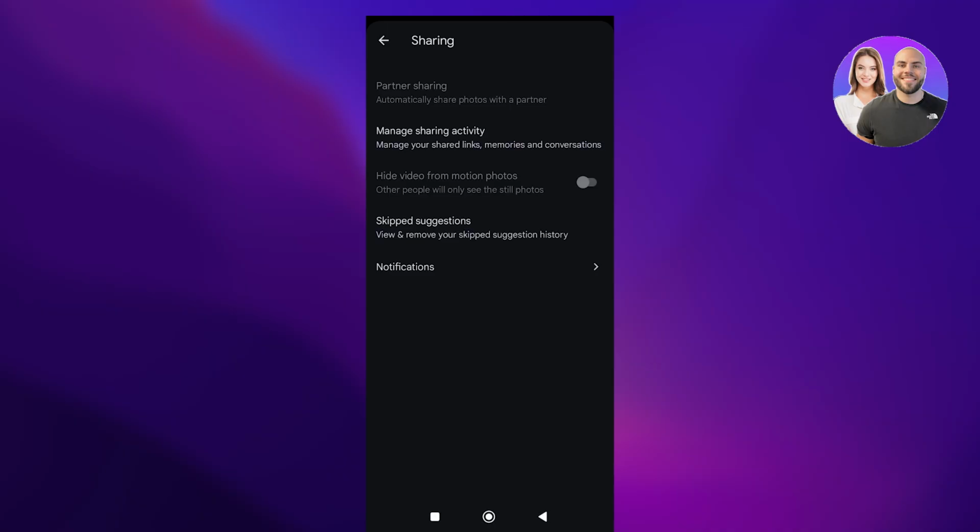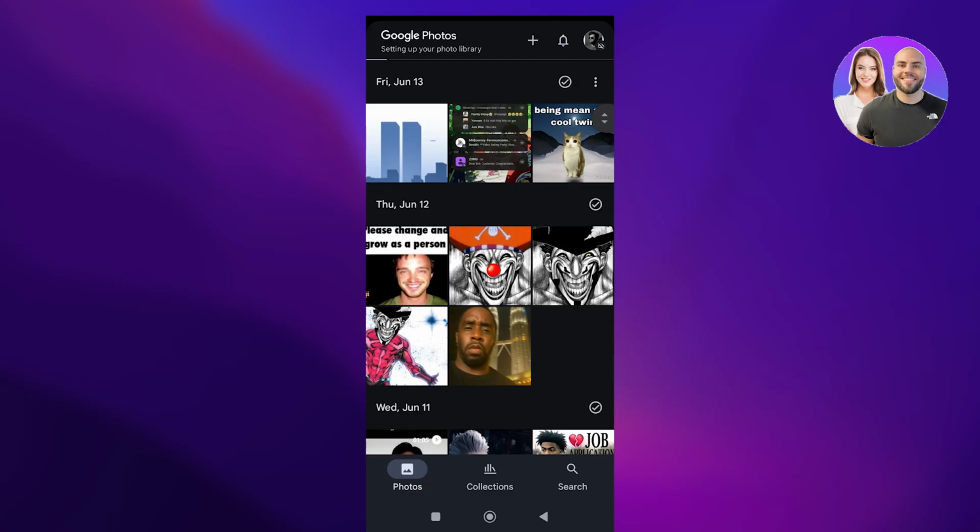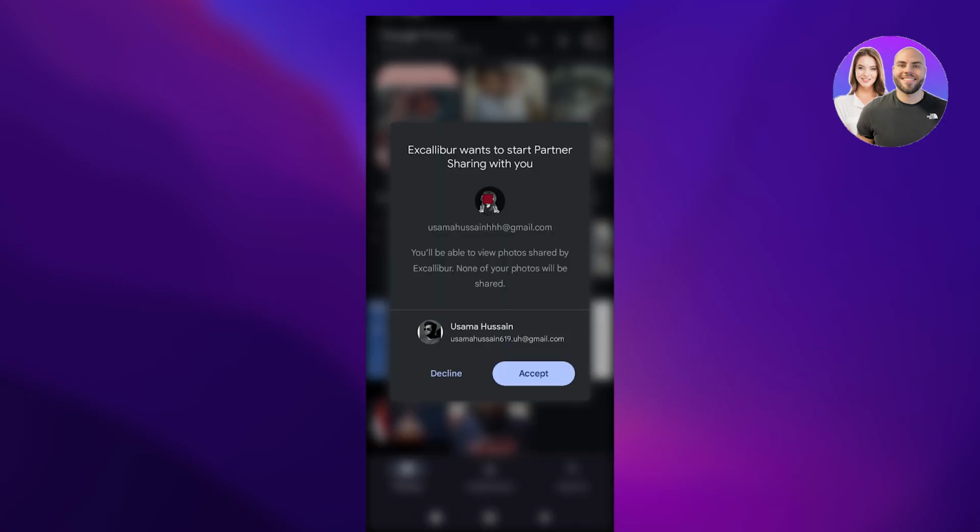So I think we've already added the partner. Let's just wait. All right, it took a little while, but we're here now. You can see this is what I was telling you about. Now we have this option right here called sharing. We can see our email that this person wants to be our partner.